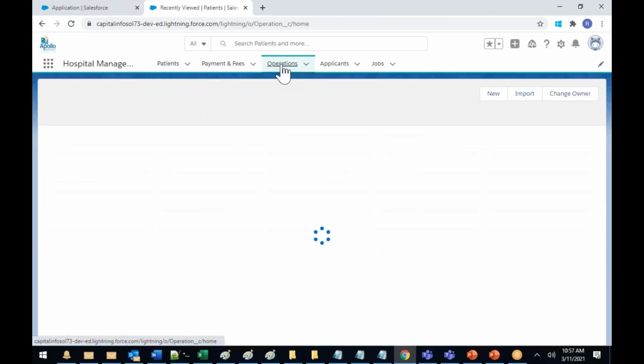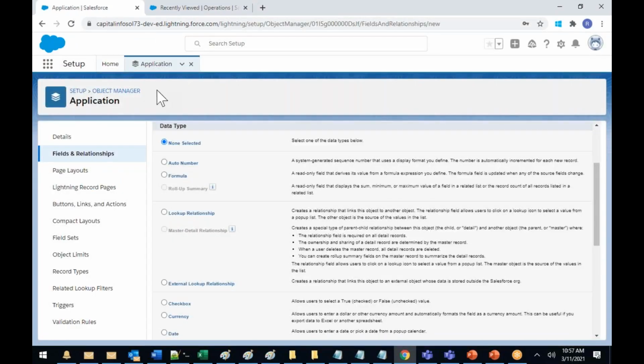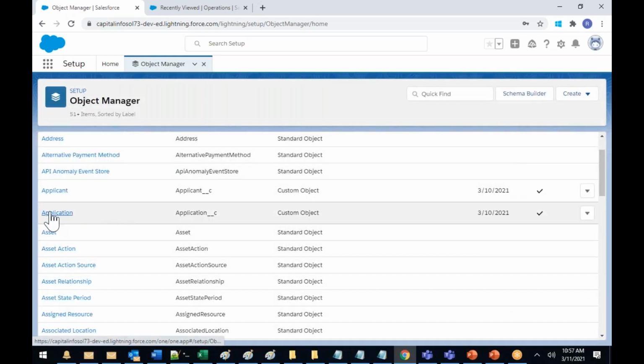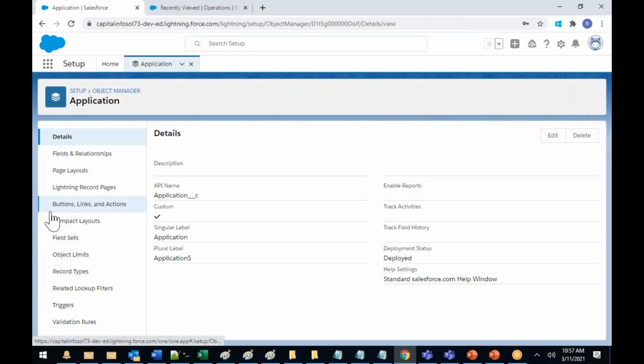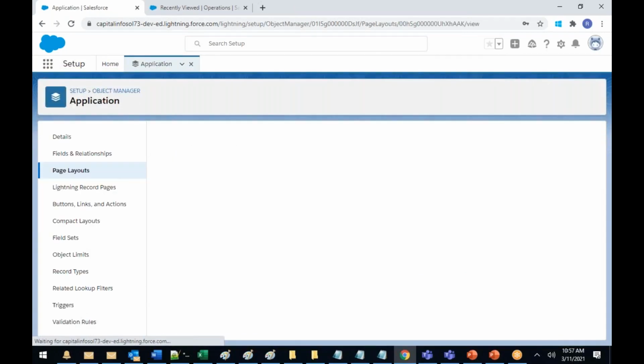Same thing, right? So to do that, what do you have to do? You have to go to your respective page layout. So I go to the object. Let's say I want applicant. I open the applicant, go to the page layout, open the page layout, and look for related list because we are going to related. Once the page layout comes, we will go for a related list.